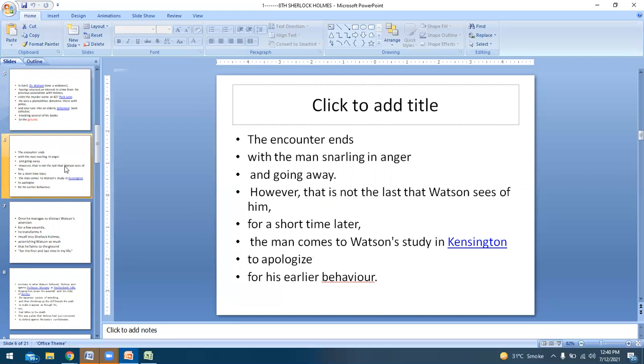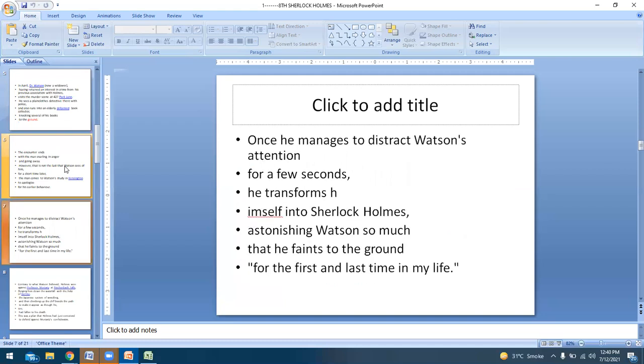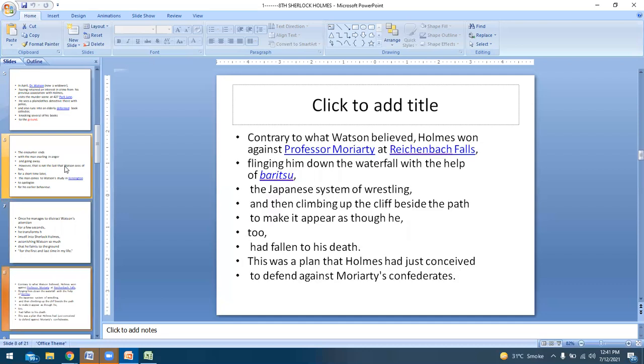For a short time later, the man comes to Watson's study in Kingston to apologize for his earlier behavior. Excuse me. Once he manages to distract Watson's attention for a few seconds, he transforms himself into Sherlock Holmes, astonishing Watson so much that he faints to the ground for the first and last time in my life.